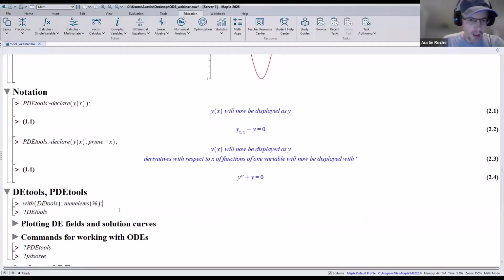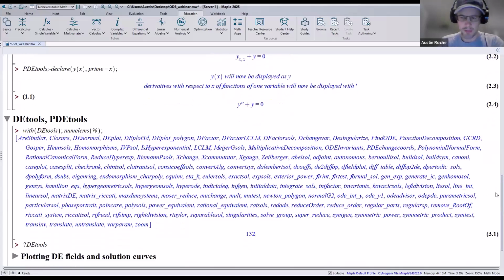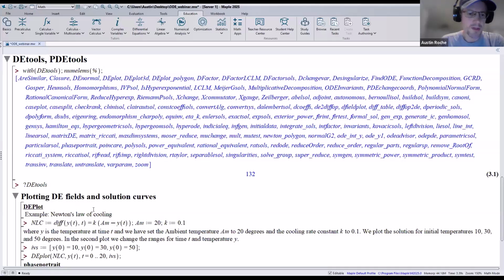Now, I'm going to talk about DEtools and PDEtools quickly. DEtools is a package that has, as you can see, 132 commands that you can use. A lot of them are quite abstract, a bit advanced, so not so much for teaching with. So just to show an example for the dplot command, this example is involving Newton's law of cooling. So there's the differential equation here.